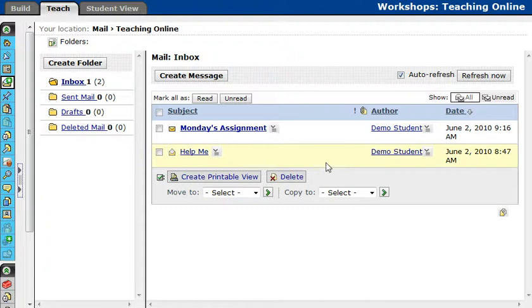Now looking at my inbox, I have two different messages here. One I've read already and one I haven't, and you can tell two different ways. One is the icon next to it on the side. This one's unopened mail, this one's open, and the other way is the fact that this is bold, indicating that I need to go ahead and open it.